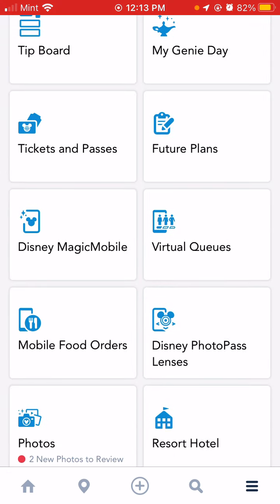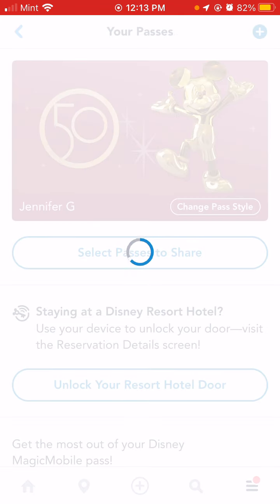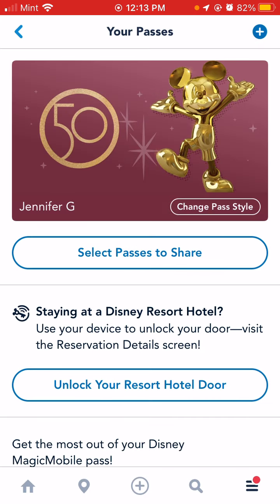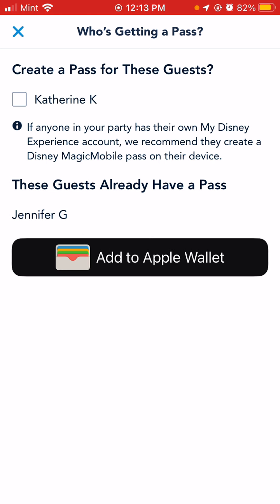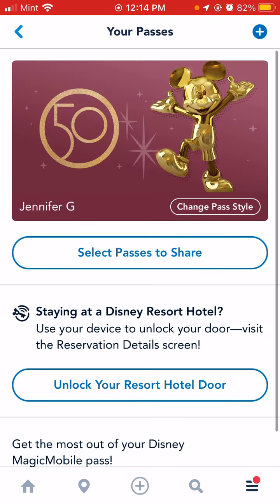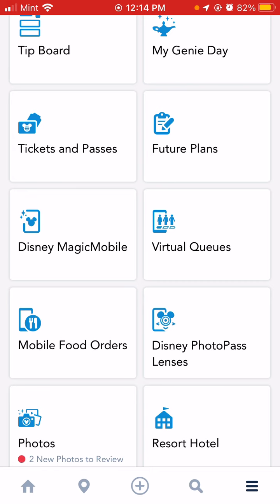You can do Disney Magic Mobile. Again, totally optional. You don't have to do this because we give you the physical card, but if for whatever reason you want to put it on your phone, this is how you would add it with that little plus sign. You add it to your Apple Wallet, and then you can use your phone to scan into the park instead of digging out the physical ticket.